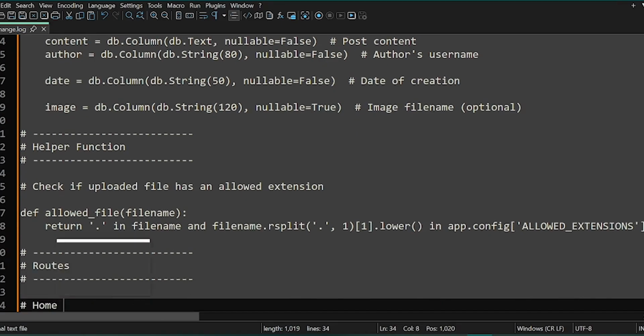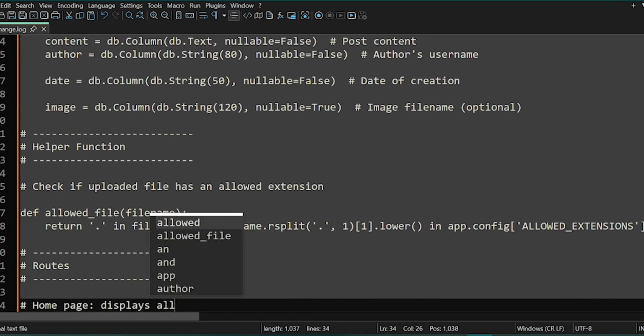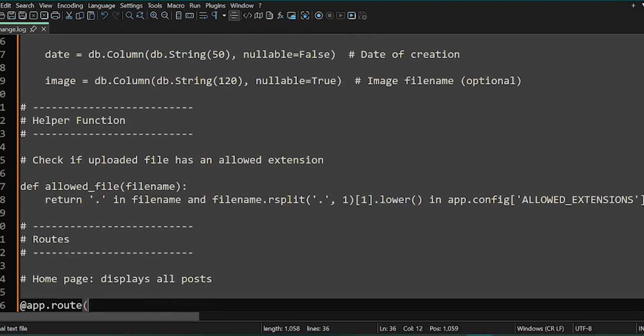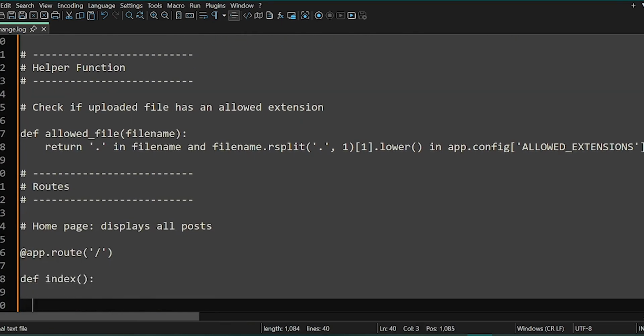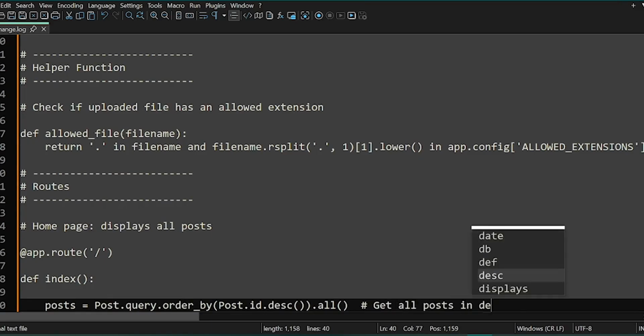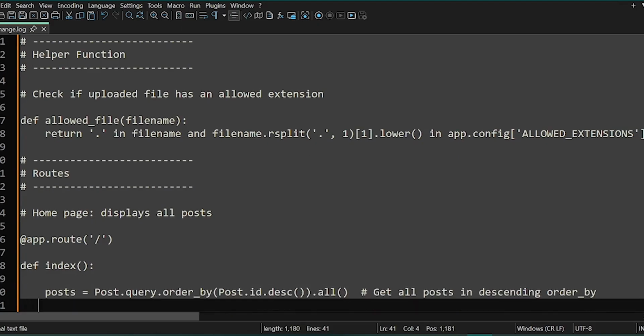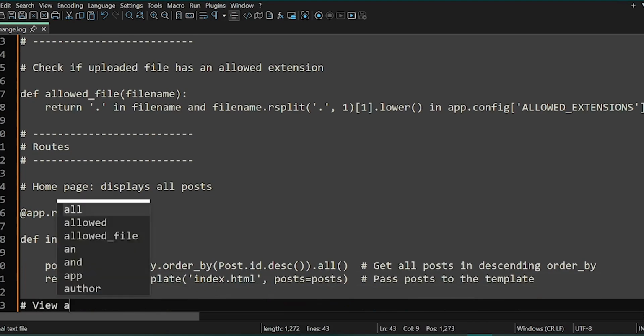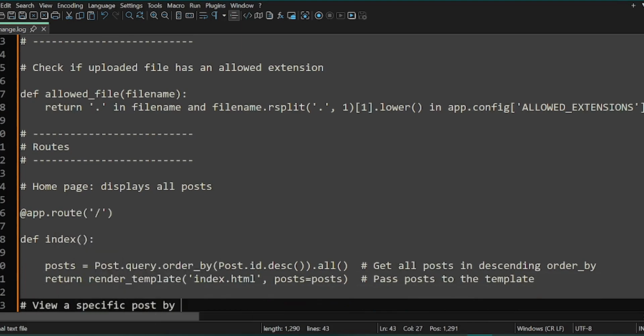And the routes, let us look at the home page. So we want to display all posts, and we need to define the index function for the home page, and posts will be Post.query.order_by(Post.id.desc()).all(), which gets all the posts in descending order. And we need to return render_template index.html, with posts equal to posts, which means we are fetching posts from the database and passing them to the template.